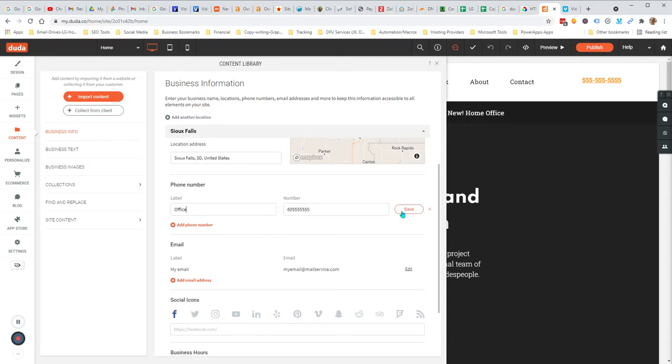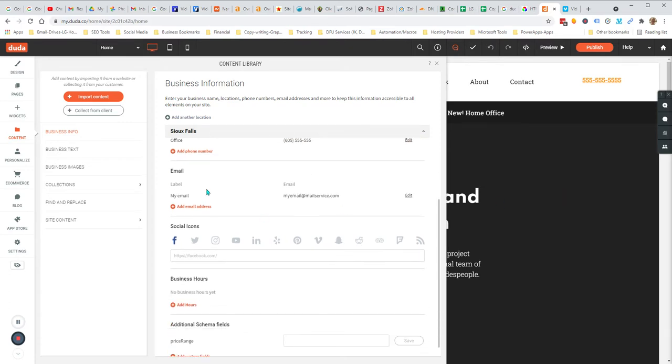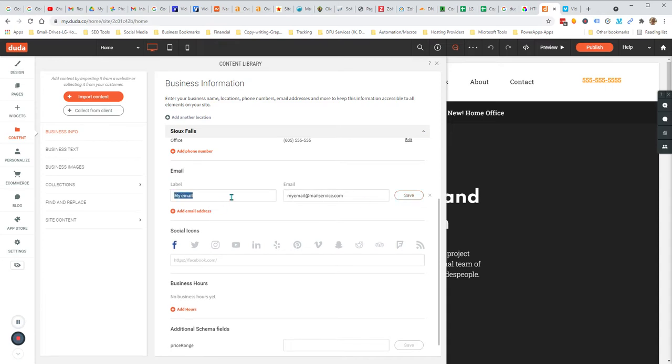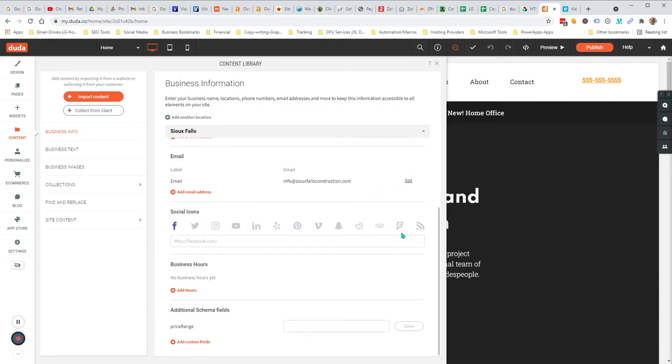Now we can edit that to make it so that it's formatted a little bit better. So we can add our formatting inside there, and we'll click save. Then we want to add in our email. Okay, so then we'll go to here, label, this will just be called email, and then we'll go to here, info@siouxfallsconstruction.com. We'll click save.